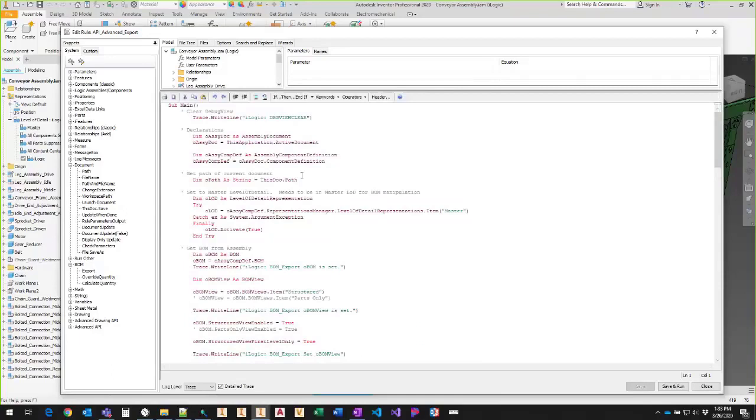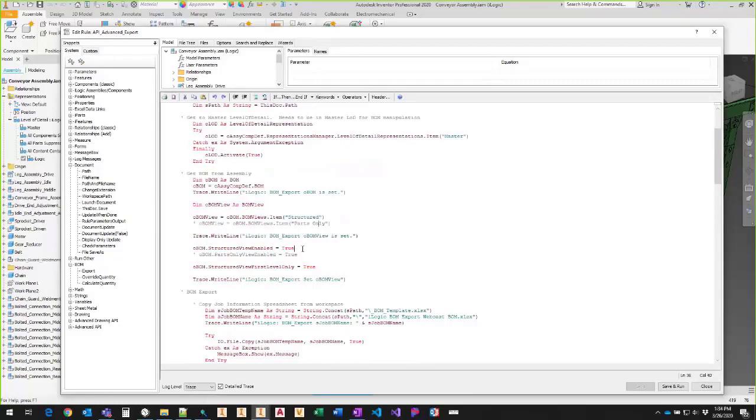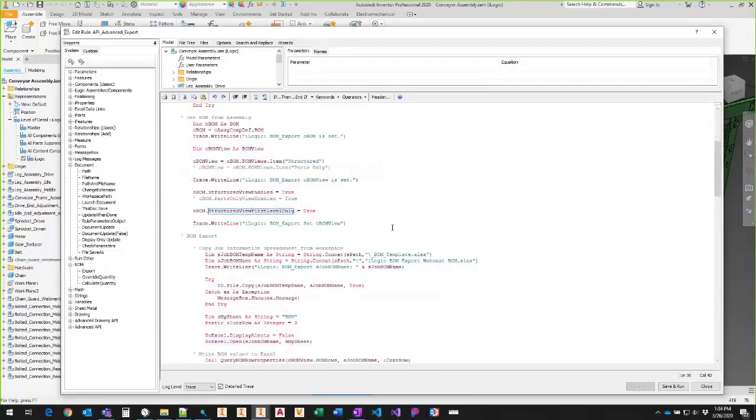Okay, something very similar to what we saw before. We're declaring an assembly document here, right? I'm switching to the master level of detail, just like we saw before. I'm getting the bill of materials. Okay, I'm getting the structured BOM view. I'm setting OBOM view to the structured bill of materials. Later, we'll come through and swap these so I can get the parts only version of that. I'm enabling that structured view, and I'm setting it to parts only, right, just like we saw before.